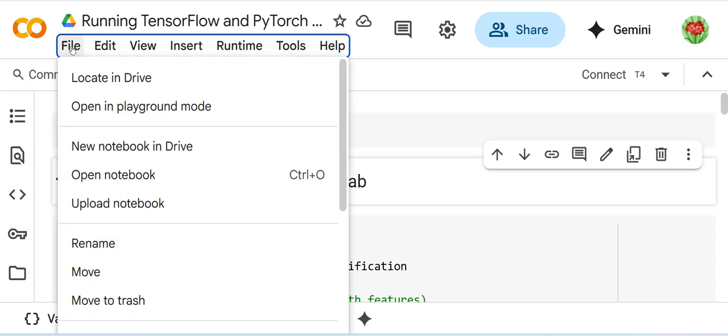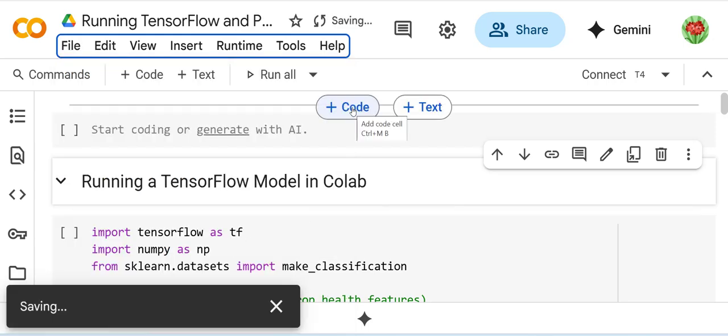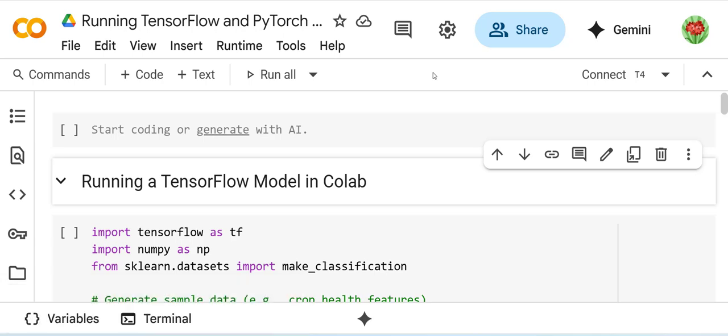Open your Colab notebook. Click File and then click Save. Or use the shortcut Ctrl S. This saves the notebook to your Google Drive in a folder called Colab Notebooks by default.